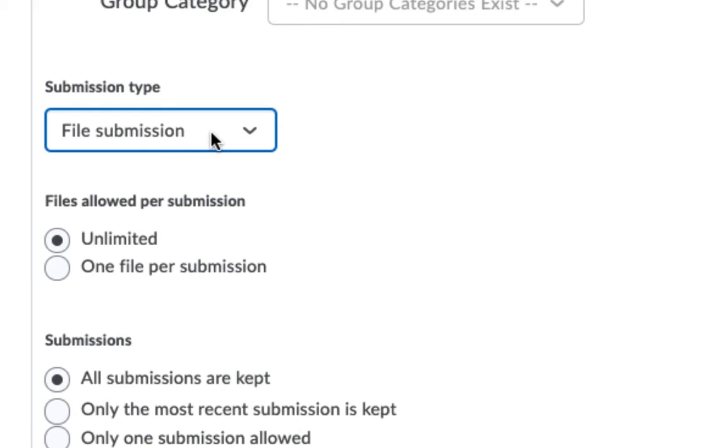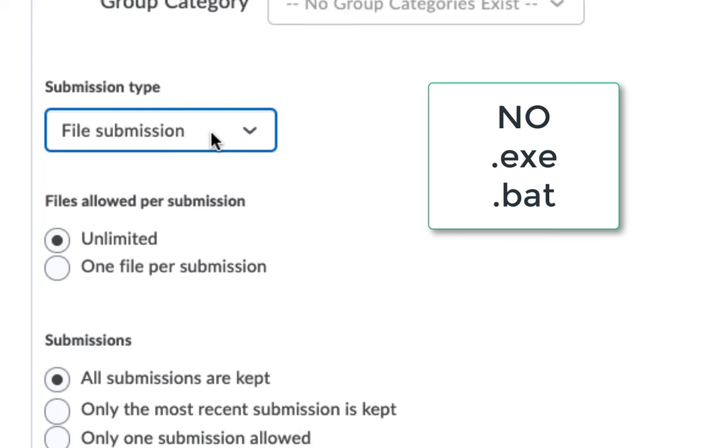Now, there are file types that cannot be uploaded. .bat files and .exe files cannot be uploaded, but you can get around that, and if you need to, you can contact your instructional technologist for more information on that.